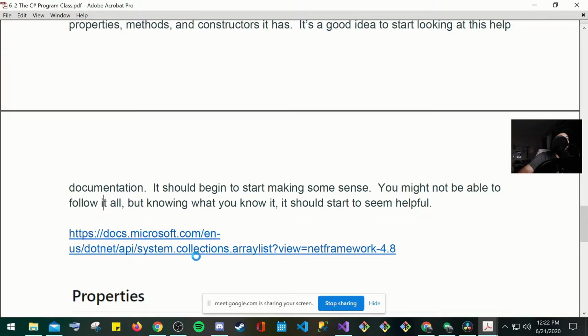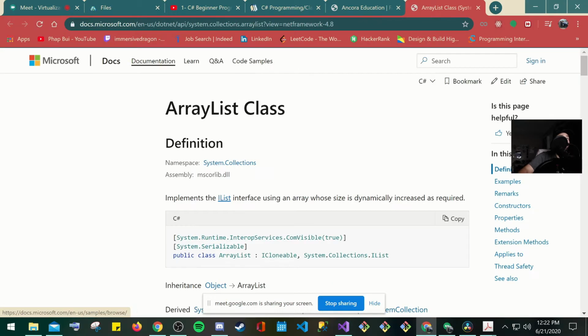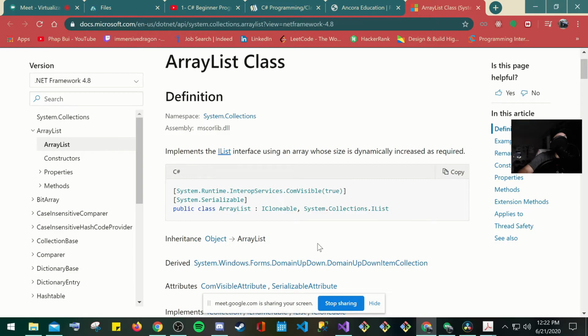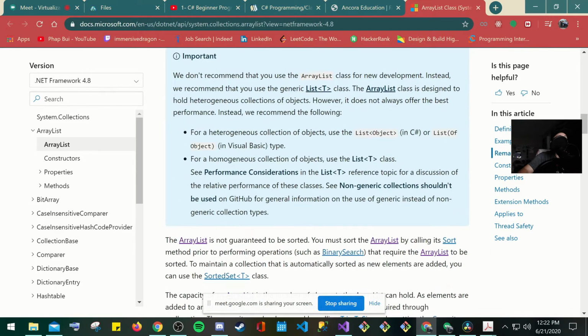So again, Microsoft wrote C#, and this is a good way to go ahead and follow their guidelines.